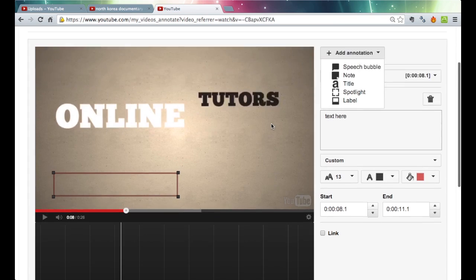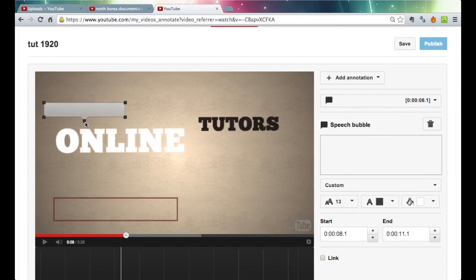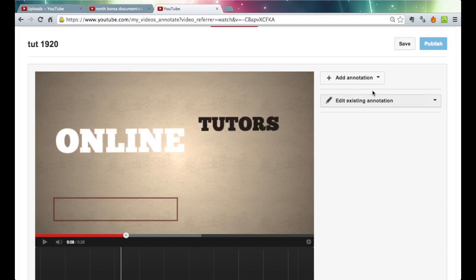So just to run through from the top, speech bubble gives a little bubble with the little annotation on there that you can move around, point to somebody who's talking, use that as a translation. You can use it for comedy purposes, this man's an idiot or whatever. Okay, I just need to delete that one.